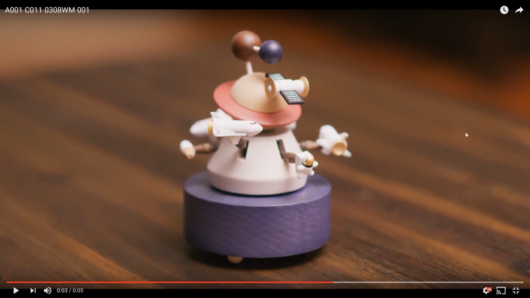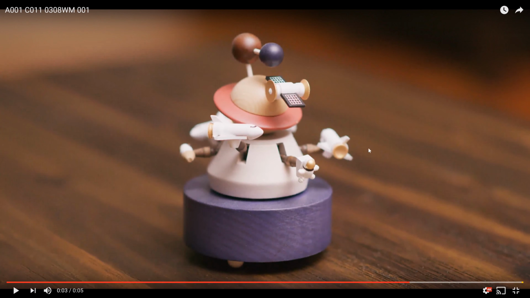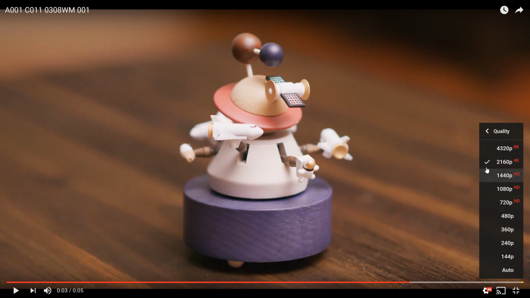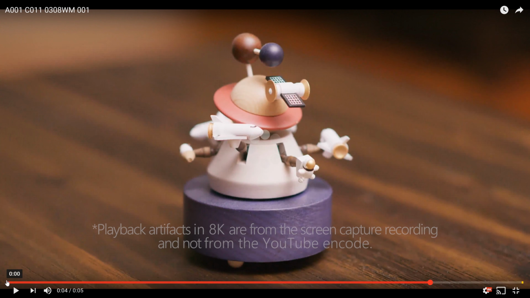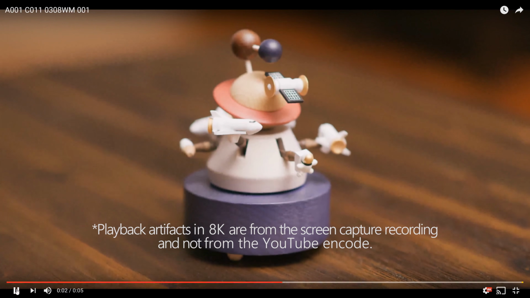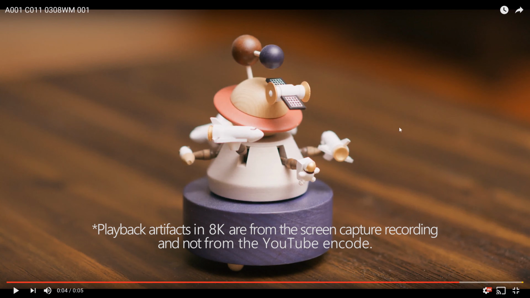Right, so look at this. In 4K, we're seeing a breakdown of the quality here. So you can see how it's being pixelated. Now I'll change it back to 8K. Now look at it. I mean, it looks beautiful.